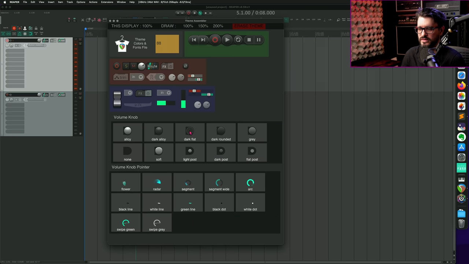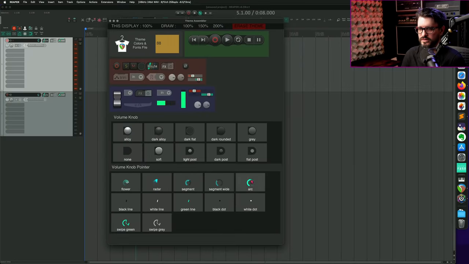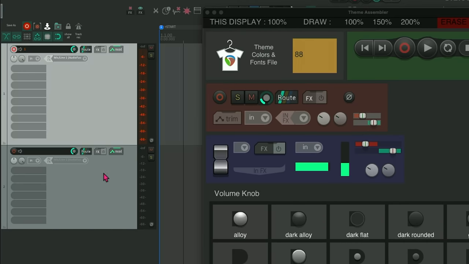So let's take dark flat plus segment, and that's cool. Or we could do arc. I really like that one. Actually, let's do the flat post with arc. I think that looks great.